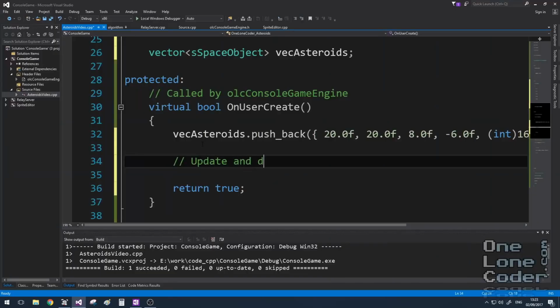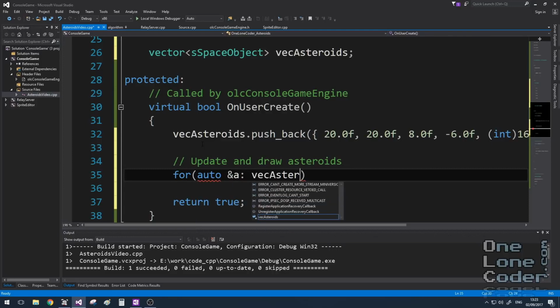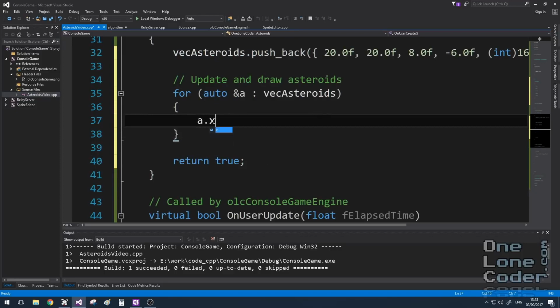I'm going to update and draw the asteroids at the same time. And I'm going to use a little for loop to iterate through the vector. So using the equations we've just done, we know that the x position of the asteroid needs to be updated by the velocity vector times the elapsed time. And don't forget that this f elapsed time variable is the update between successive frames. It's the time taken between one frame and the next.